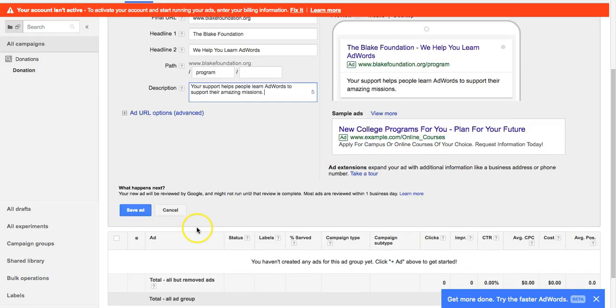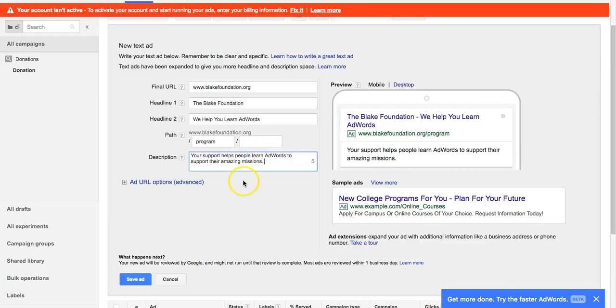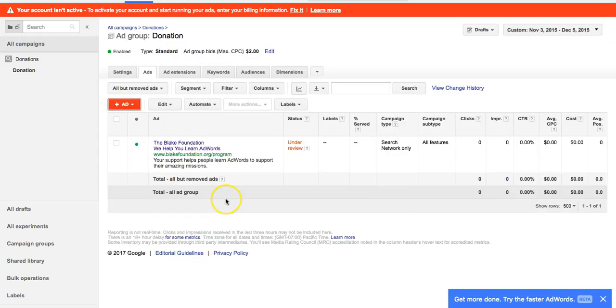Awesome. And then you would save that ad. It probably won't let me because it's not a real final URL. We'll see. Wow, it did. Interesting. Great. And now you have a brand new ad. So essentially, this campaign is live now.